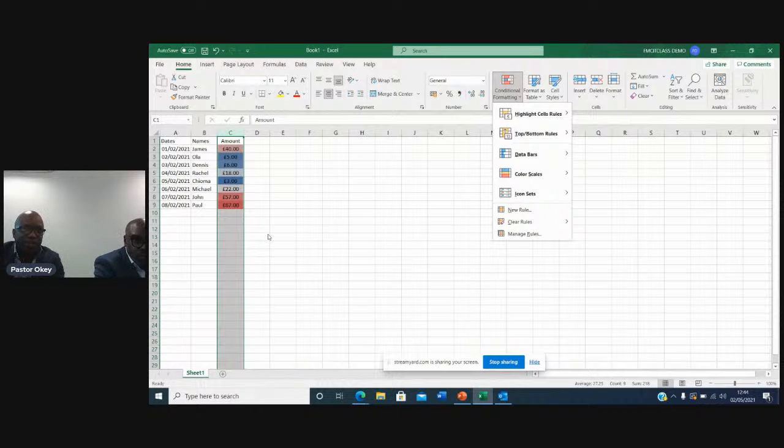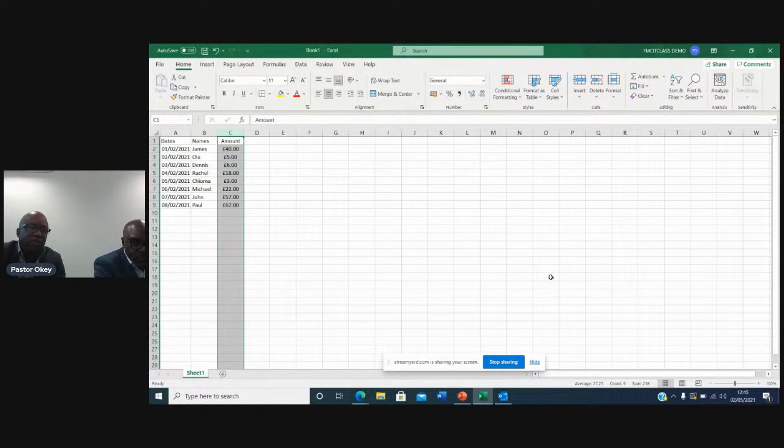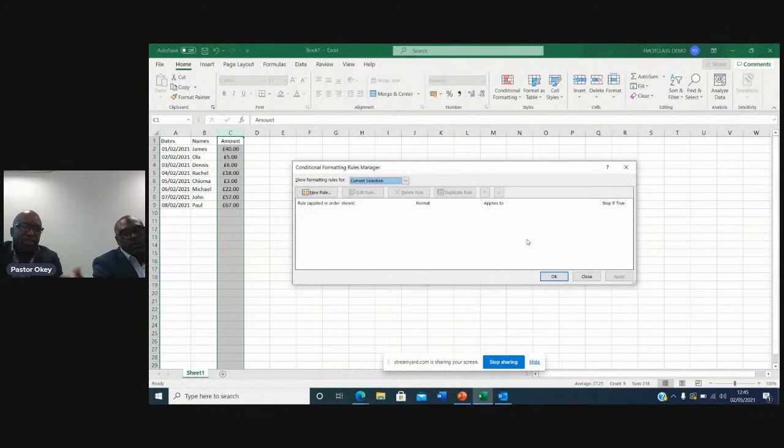How do we take out the conditional formatting? Go to manage rules. Here you can define it. Basically go here, delete rule, and once I click OK, that changes the format. So you can go back again. You can change what you want, but you can also apply different rules to it, depending on what you want.